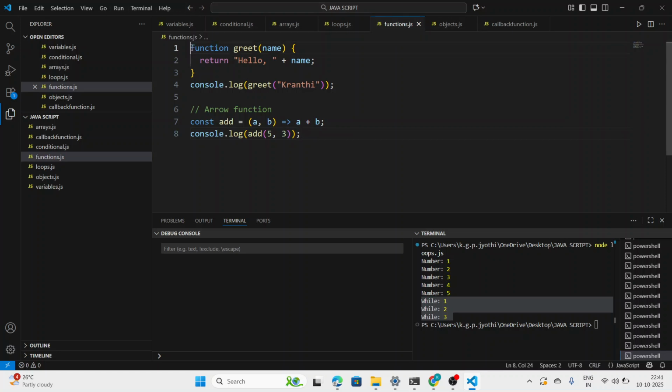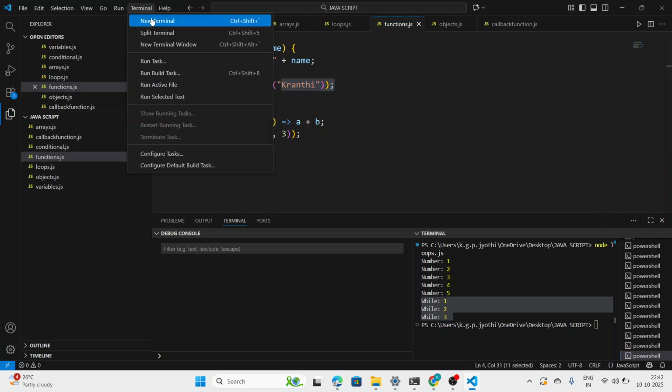I am creating one function greet of name. Here I am printing return hello plus name. Here I have given the name as Kranti. Return hello Kranti. And I have created another function called add function. Here a is equal to 5, b is equal to 3. If we add, we will get the output as 8. So let us see the output.